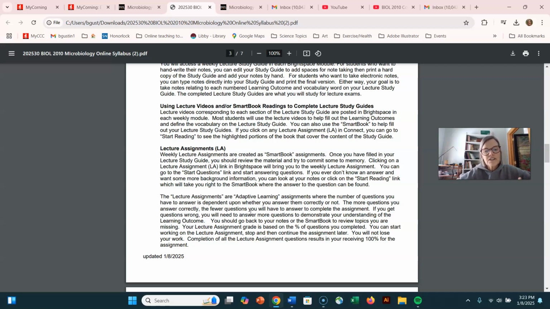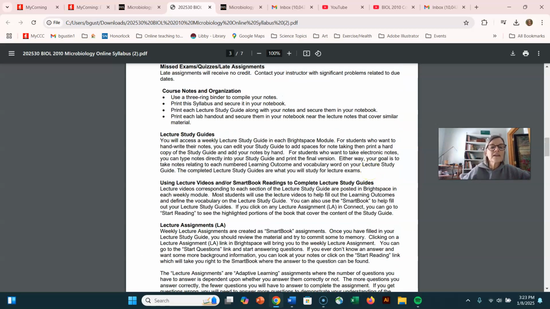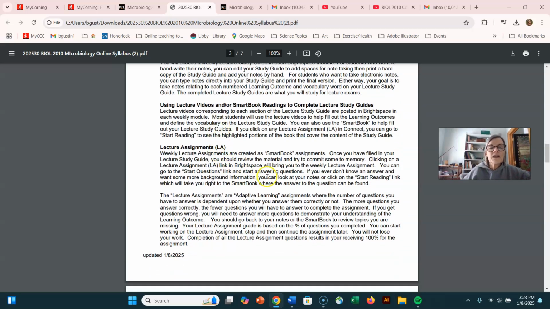And it will ask you questions on a different topic. If you get questions wrong, the program will keep giving you more questions. So the idea is when you get a question wrong, you either want to click back to start reading and read about that topic in the Smart Book, or you can go back to your lecture study guide where you took notes and read that. So while you're doing this lecture assignment, you can go back and forth between start reading and start questions and reinforce the material.